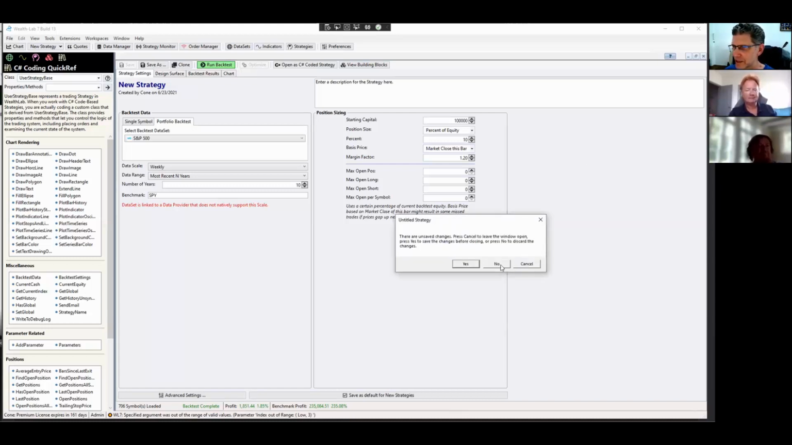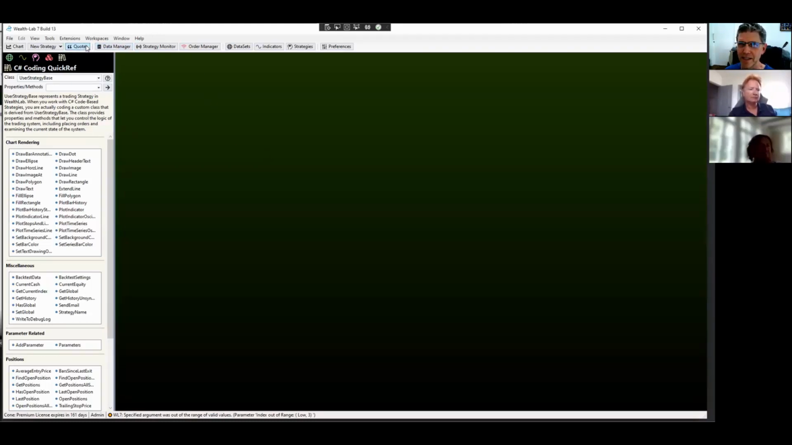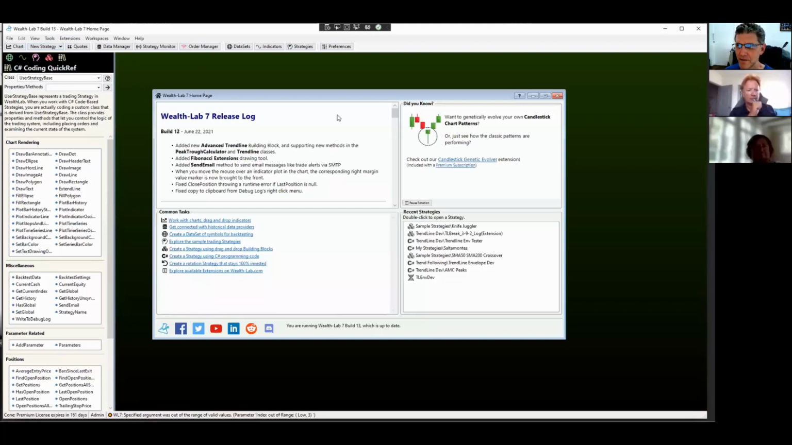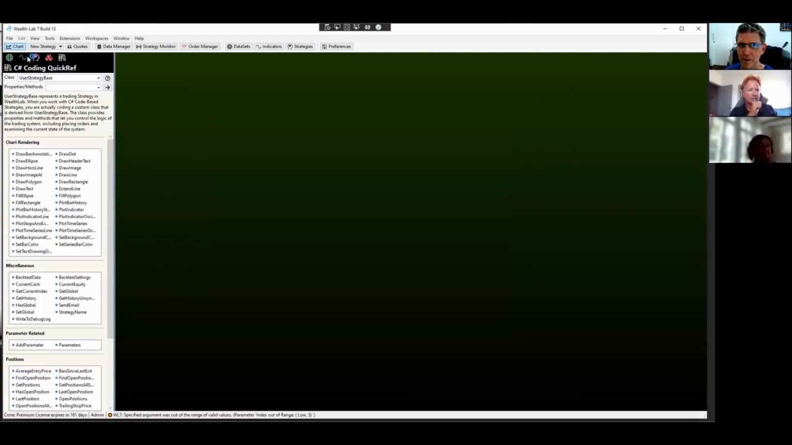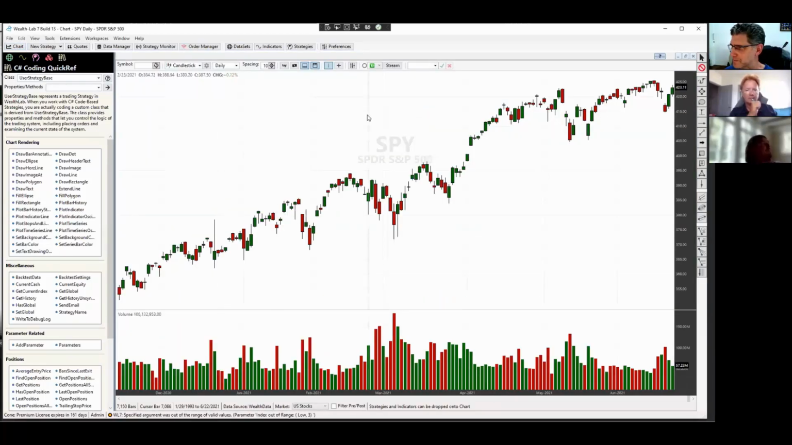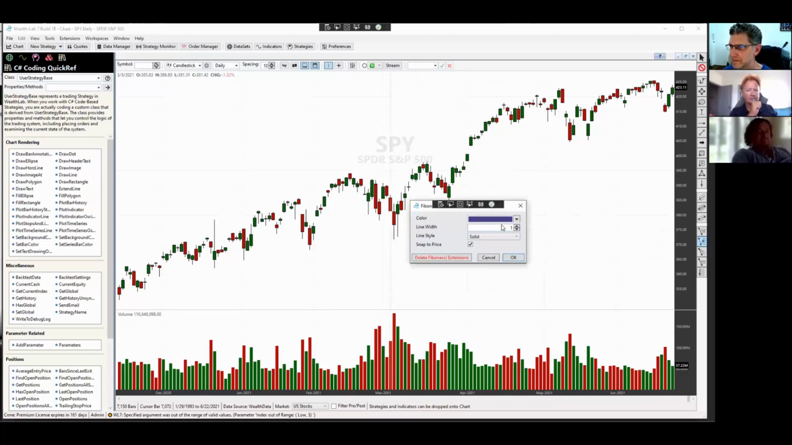Let's go ahead and just get rid of this. I think that was everything we needed to talk about there. The next thing up is Fibonacci extensions. I could probably do that one while I'm sharing too. So let's just pull up a chart. And the Fibonacci extension tool is this one. So we'll click on that and click in the chart.